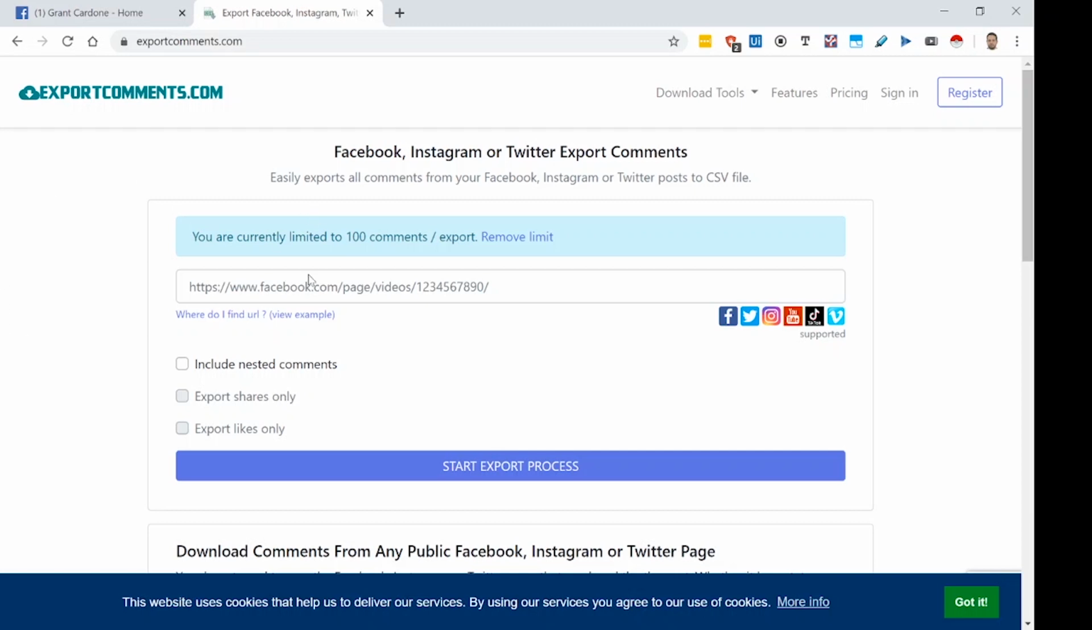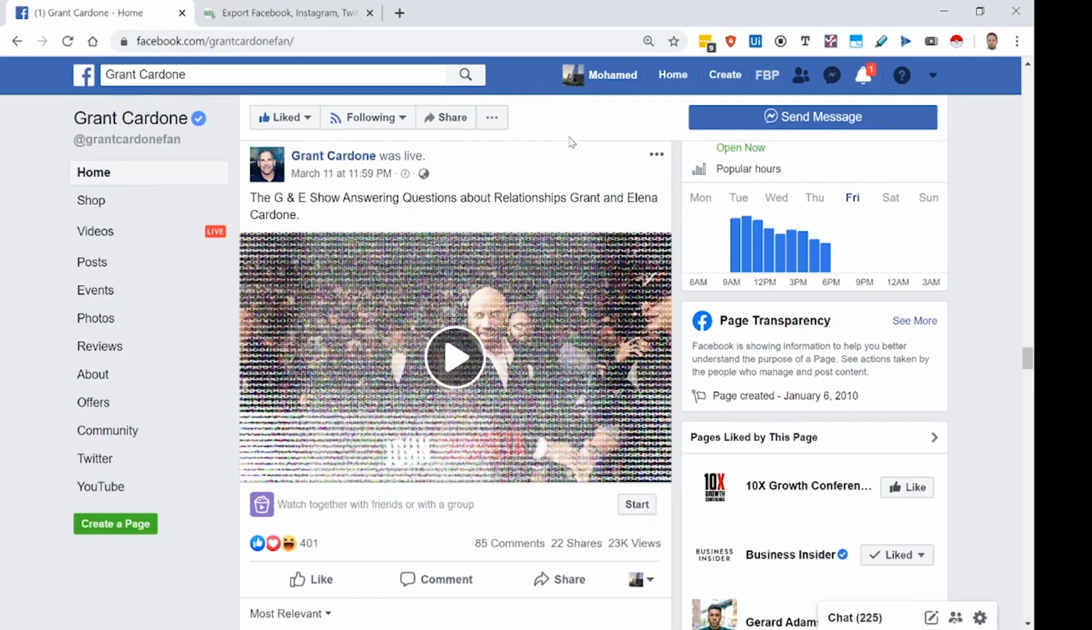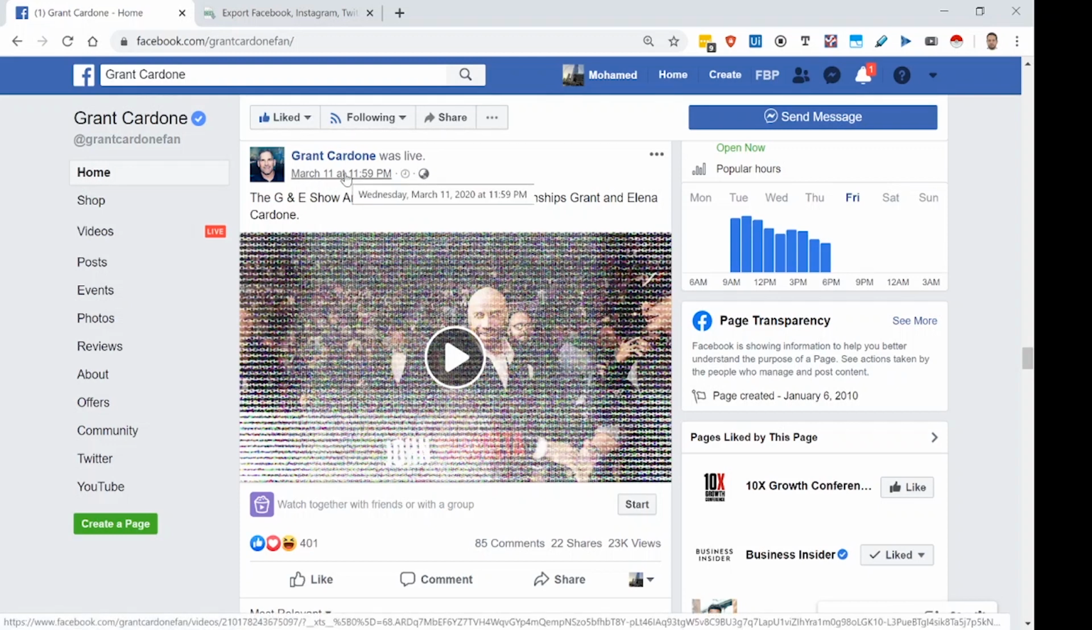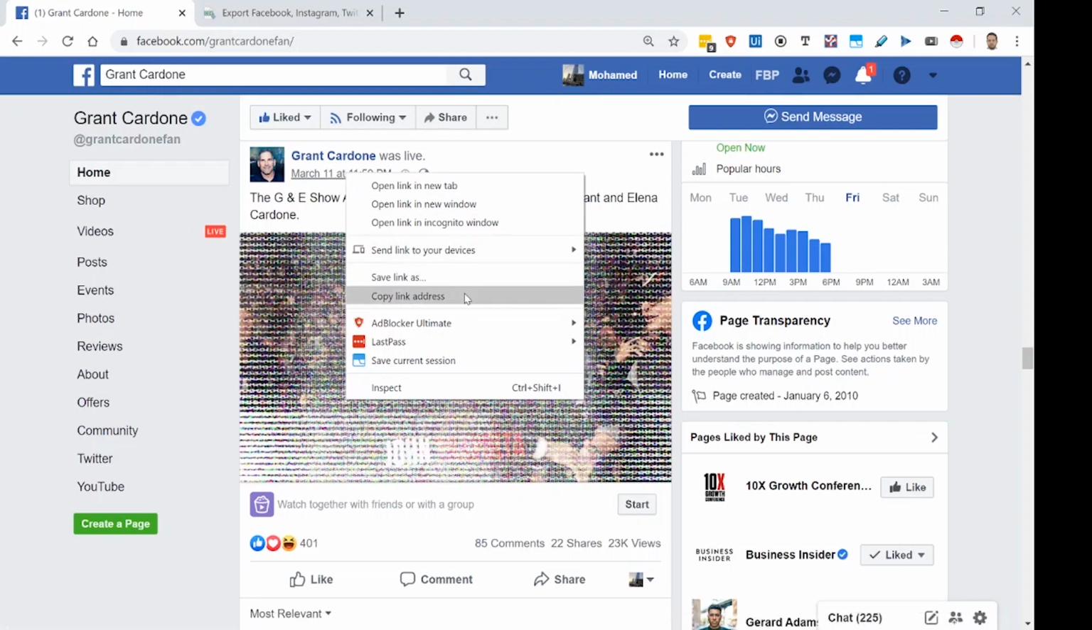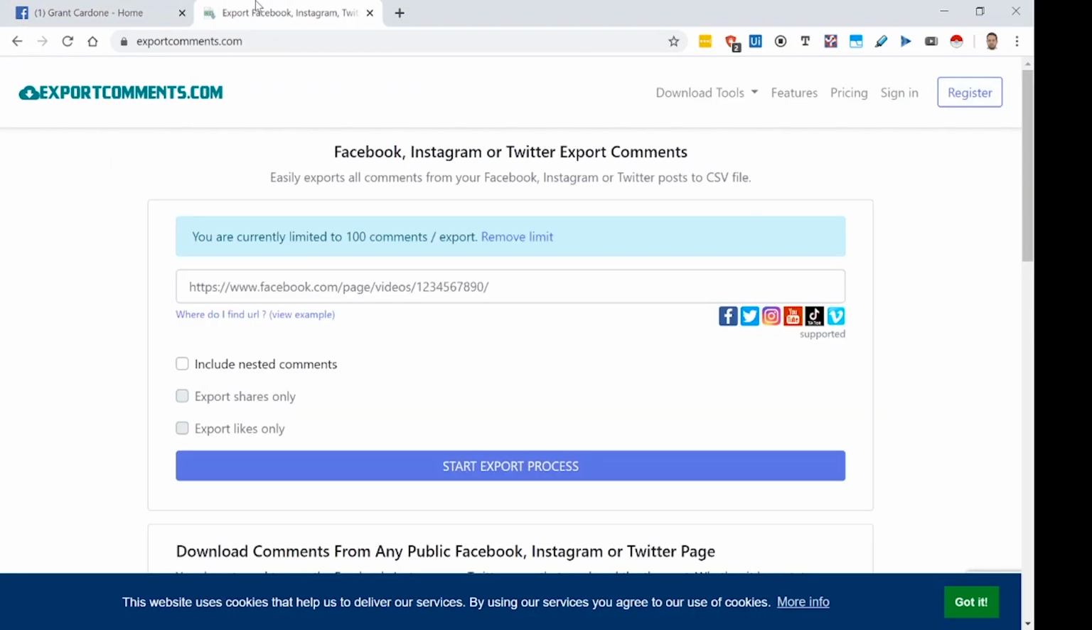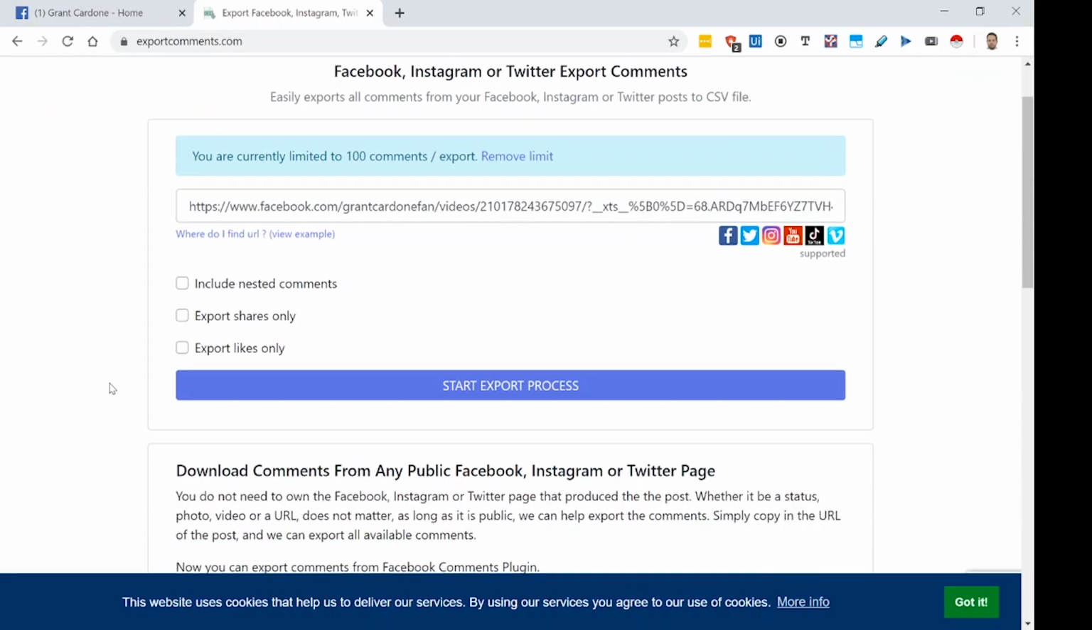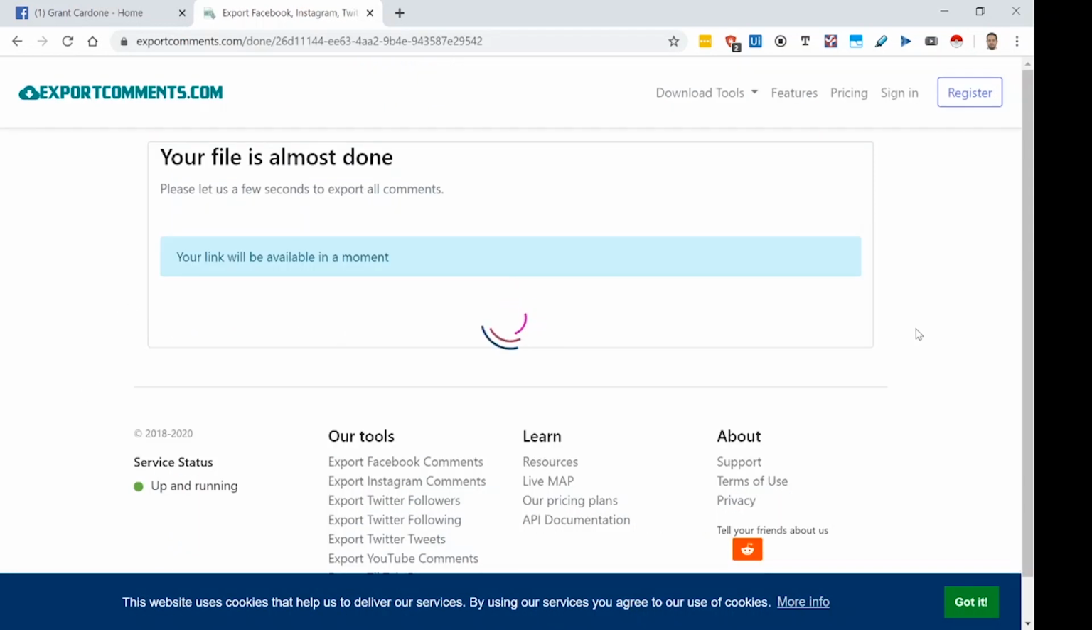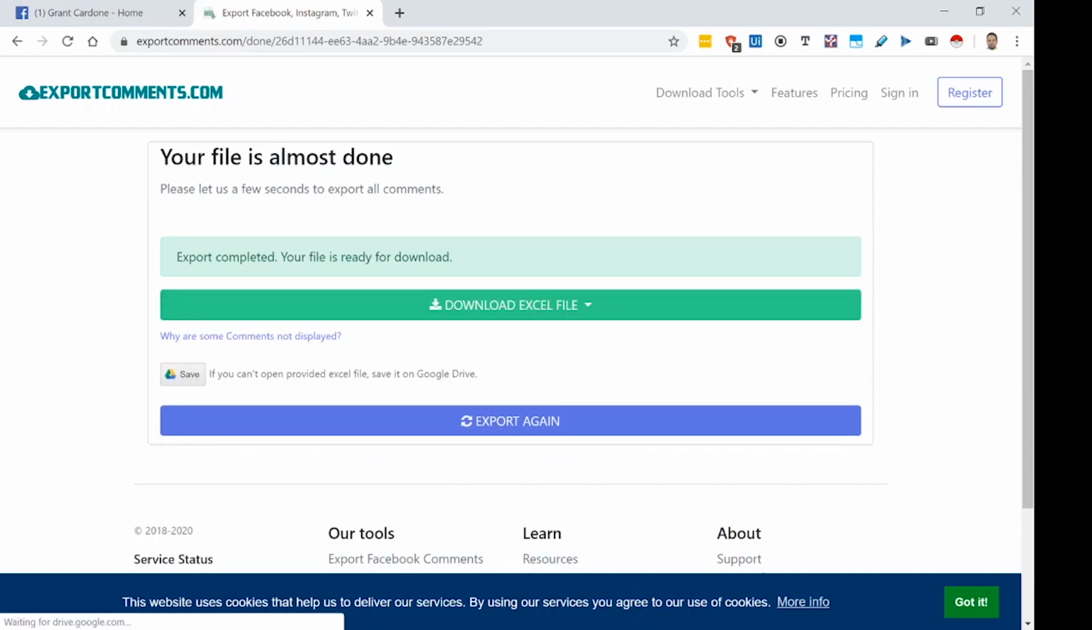All you have to do is go to whatever post or link to post you want to grab the comments for. So for example, I'm here at Grant Cardone page, and to grab a link for a post on Facebook, on Twitter, on anything, you would go to the timestamp and right click that and copy link address, and then you would go here and paste. Now if you want the nested comments, these are the replies to the comments, you would check this box as well and you would start the export process. It takes a few seconds and there we go, it's done.